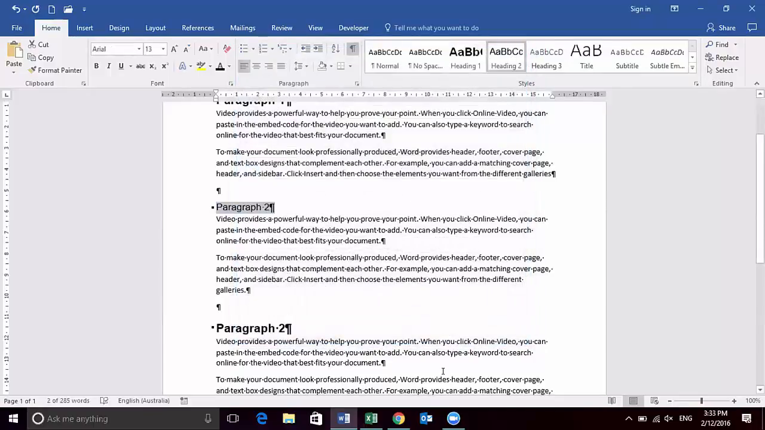So that's how we work with styles in Word 2016, and the benefit is it enables you to keep your headings consistent across a document, and if you change one heading, you can choose to have it impact all of the other styles of that same type within your document in Word 2016.